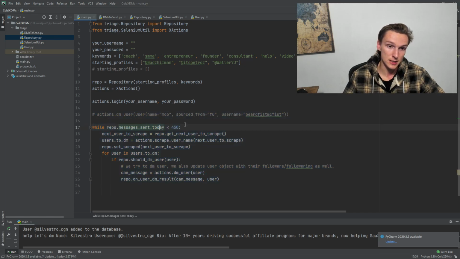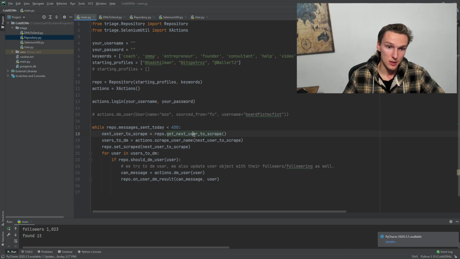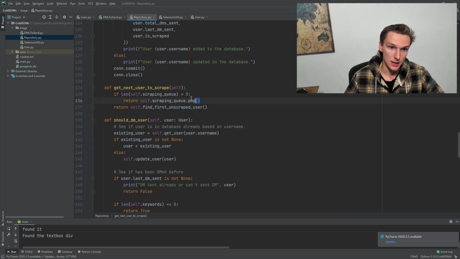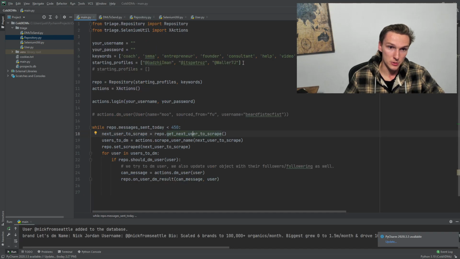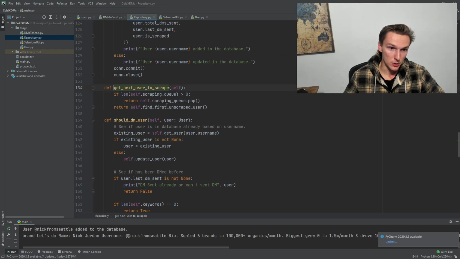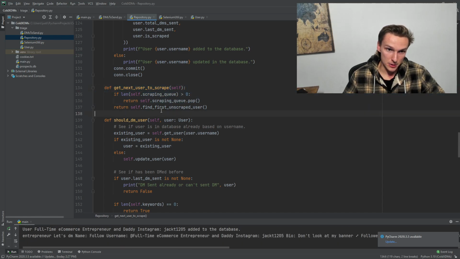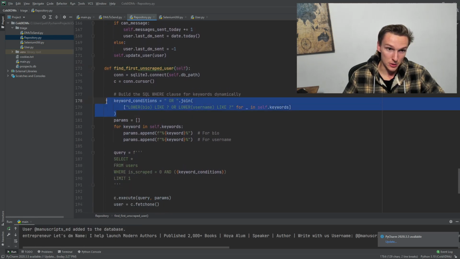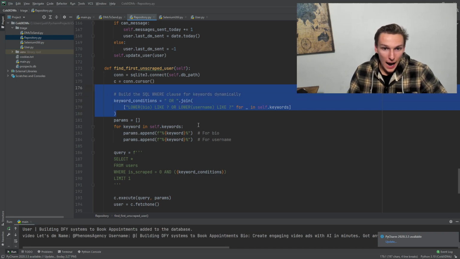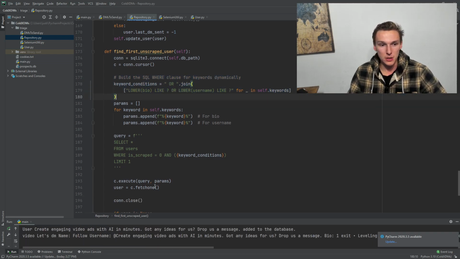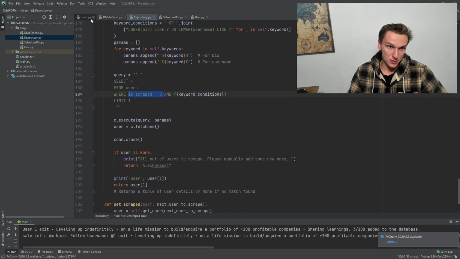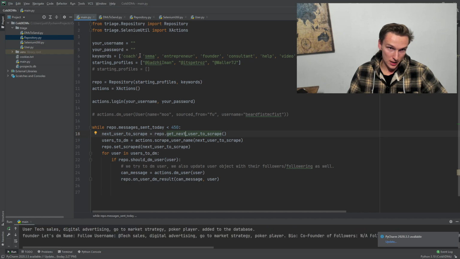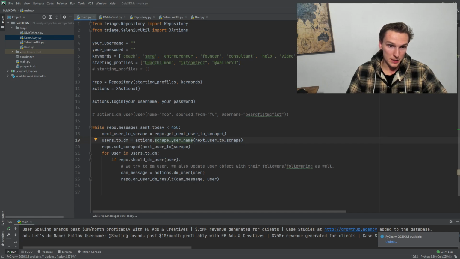Now back to this, we go through this loop: while the messages sent today is less than 450, we find the next user to scrape, and the scraping queue is initially this, so we look for that. If that's not empty, then we find the first unscraped user, which I covered briefly. We find one of the users who has a keyword in their bio or username, and is scraped is false. Then we find the users to DM by scraping that username.